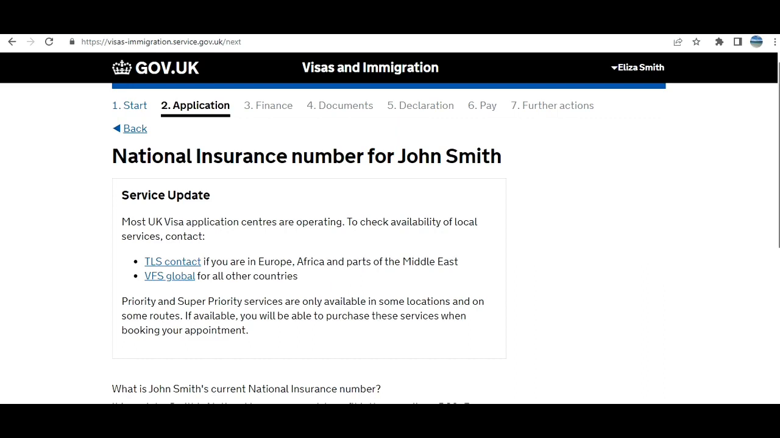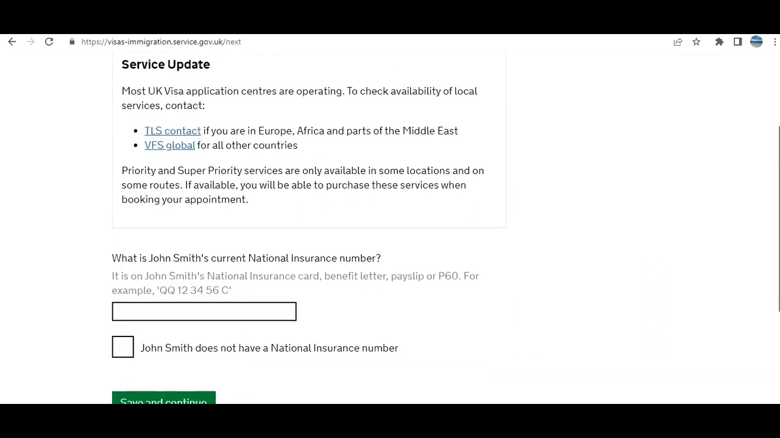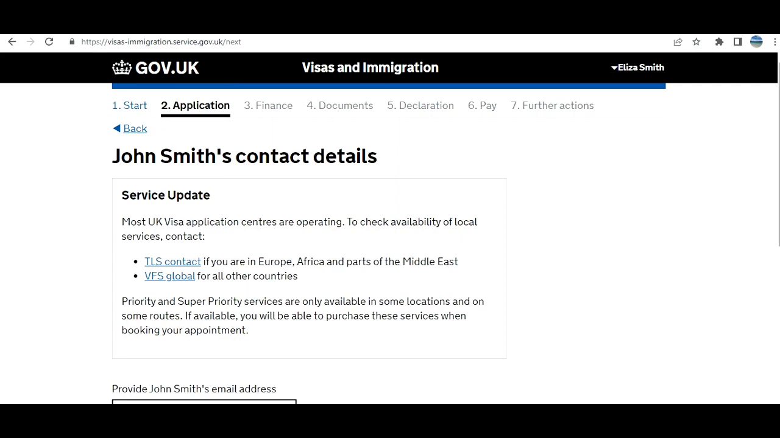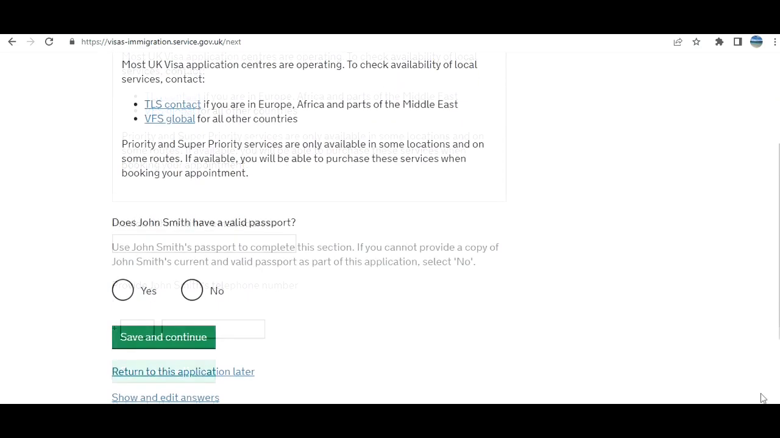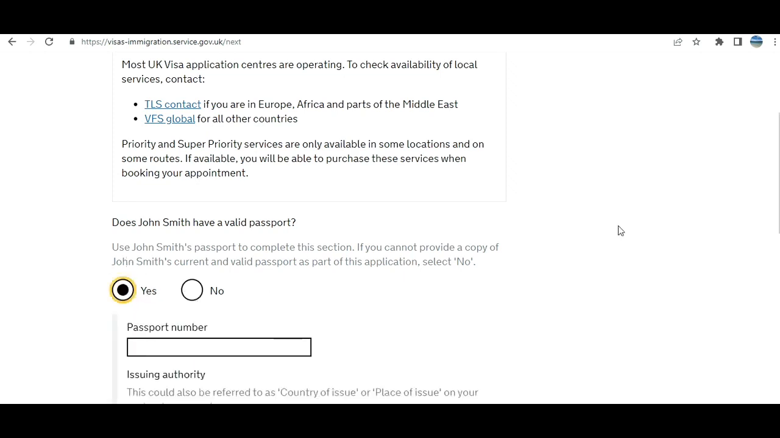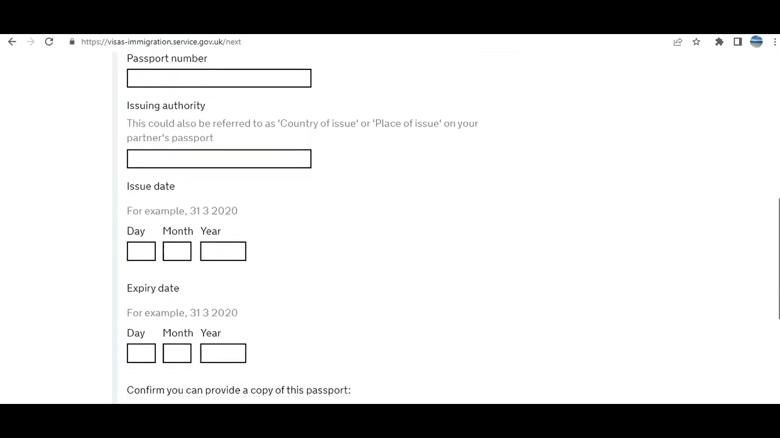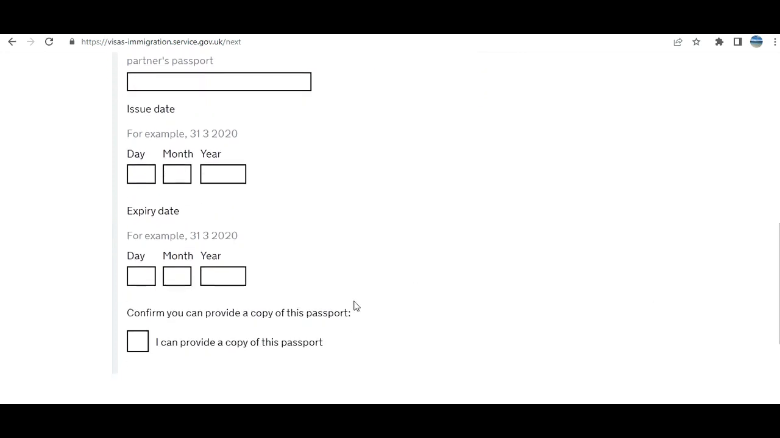National insurance number for John Smith. What is the current national insurance number? If he does not have one, select this option. I select this, but there are also contact details, email address, phone number. Okay. Does John Smith have a valid passport? I select yes. Now passport details. I'm just going to provide random information.